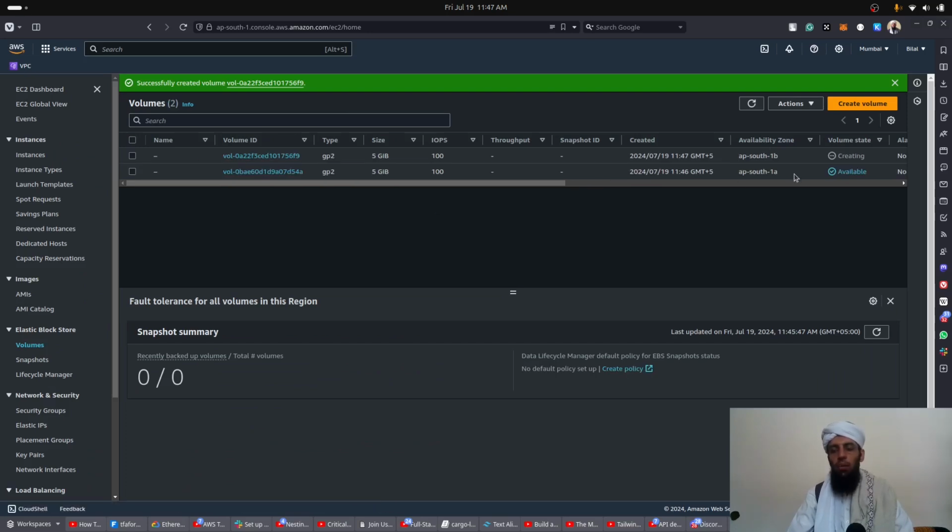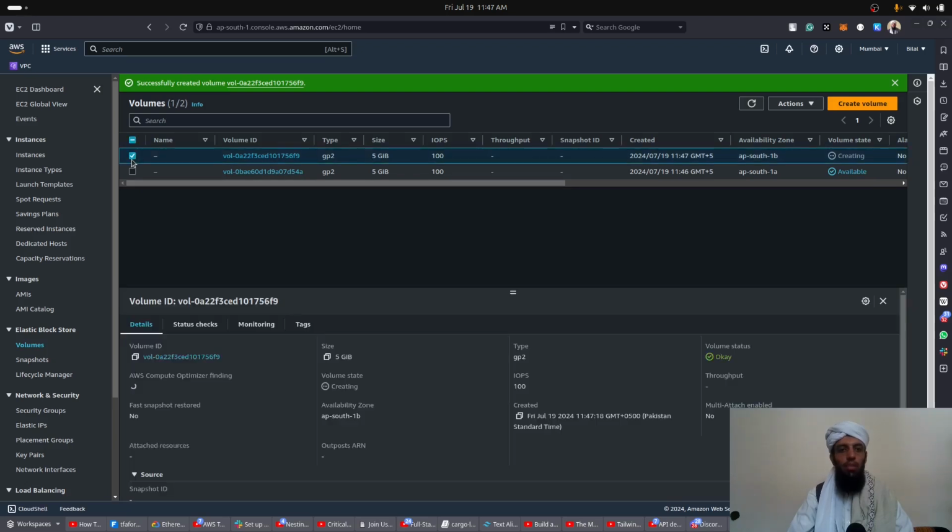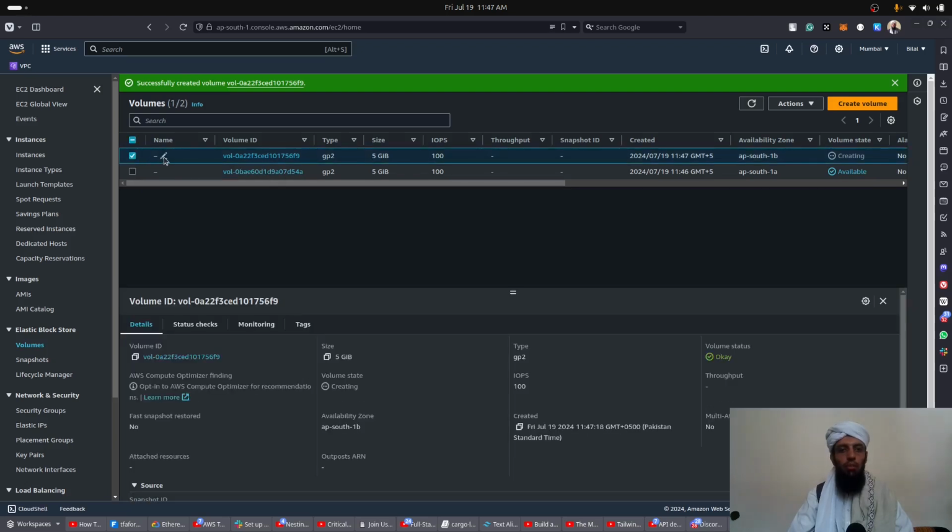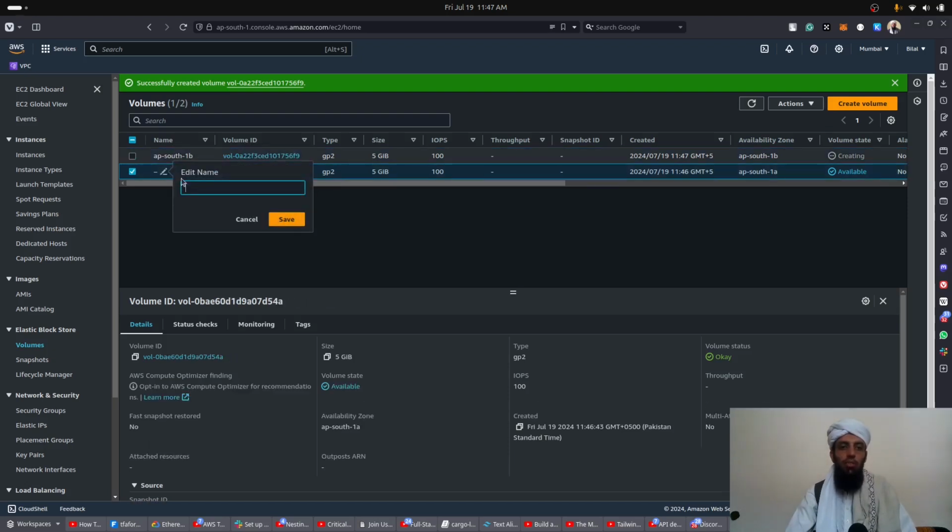So now let's name them, AP South 1B and AP South 1A. Let's write the name of it, AP South 1B, and let's create this. And similarly, let's create this one, AP South 1A, right? So now they are identified, showing that each volume belongs to its availability zone.